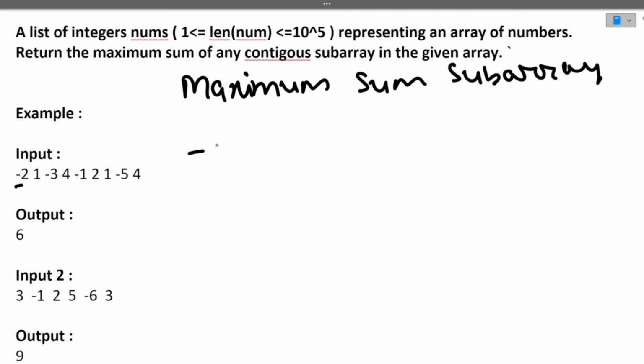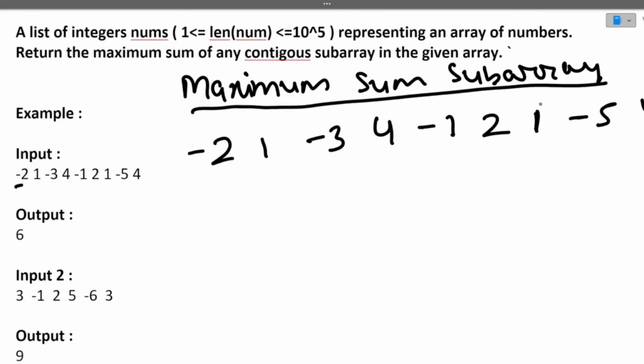So there is an array that is given to us: -2, 1, -3, 4, -1, 2, 1, -5, and 4. This is an array that is given to us. Now, I have told you, there can be multiple subarrays, but we need to find the maximum sum subarray, and we have to return that sum. Here you can see the output is 6.